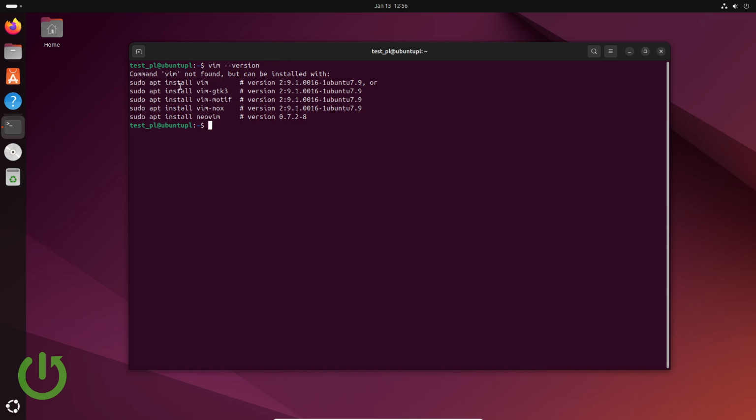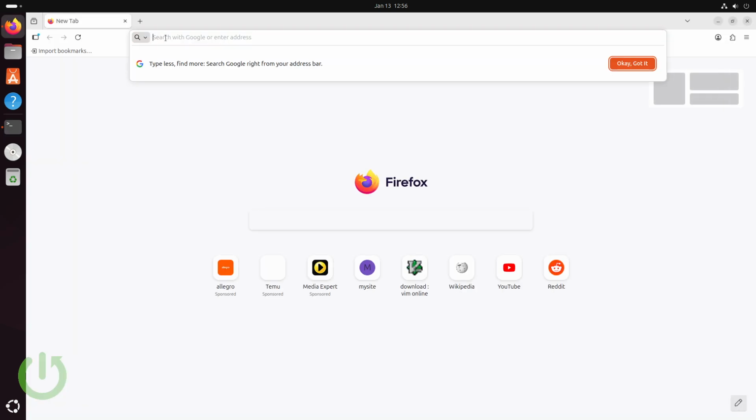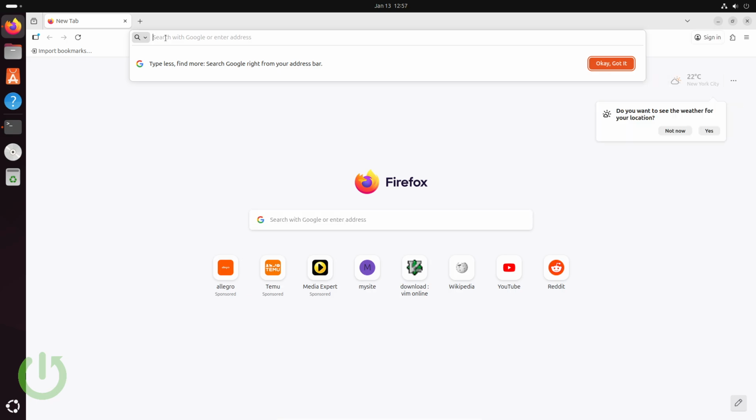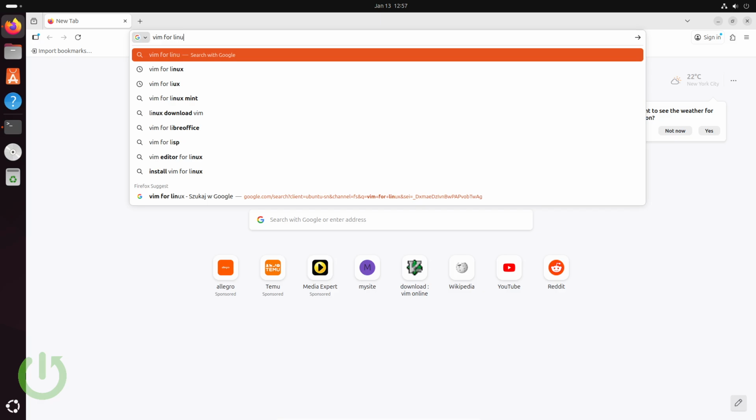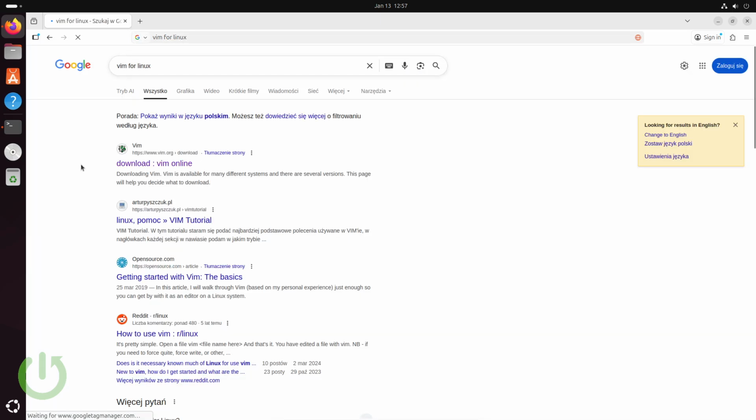We will use this command, but at the beginning I will go into Firefox and the official Vim site, and I will show you some different ways to install it. If you don't want to use command or you can't use command, I can show you Vim for Linux like this. And now, as you can see, we have the official Vim site, vim.org.